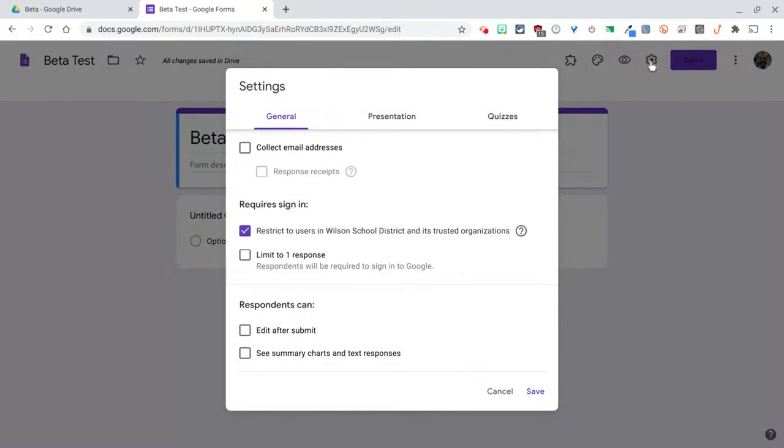When you click in here, there are some basic settings, like to collect email addresses. This will require that people sign in, or it'll prompt them to write their email address in order to submit the form. I can restrict this to my district or my domain. I can limit students to just one response. And then you also have these two options for edit after submit or see a summary of charts and responses.